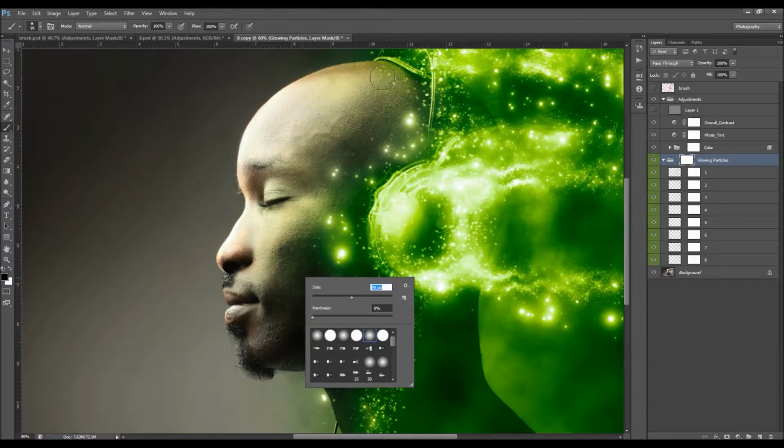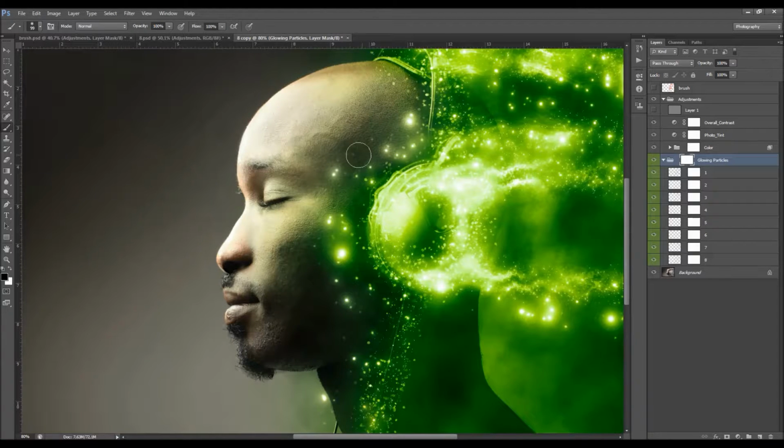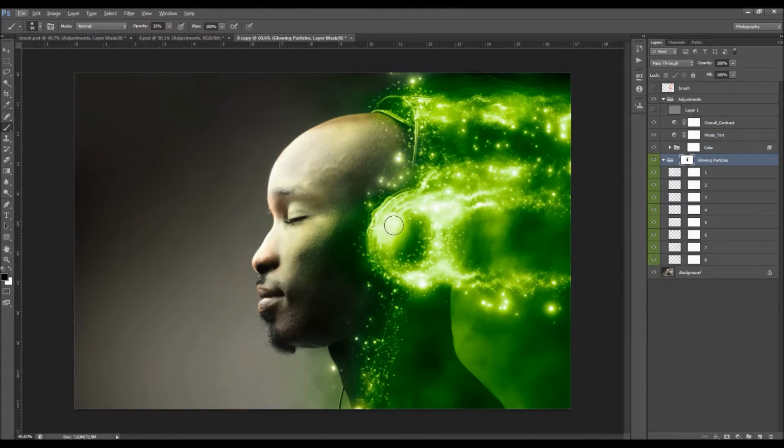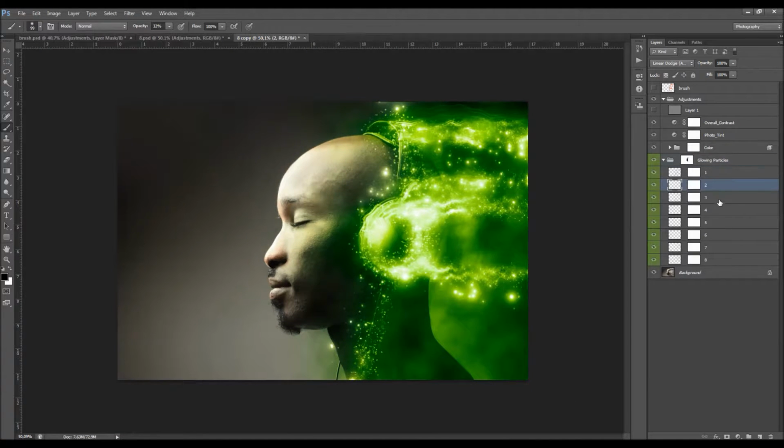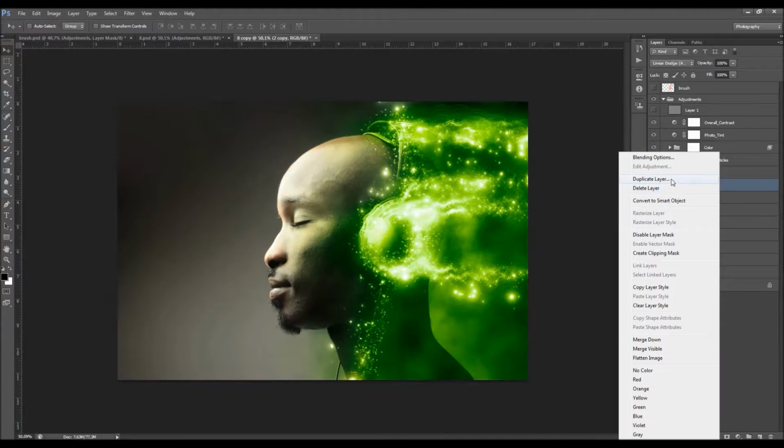So with the brush I'm gonna select the layer mask here and just brush with a black color. You can also lower the opacity here and just brush like this. Okay, that's it. You can also duplicate any of these layers: just right click and choose duplicate layer.